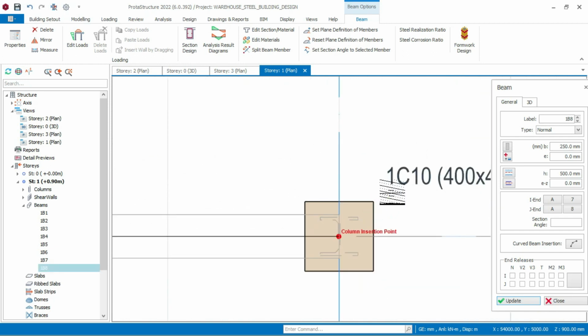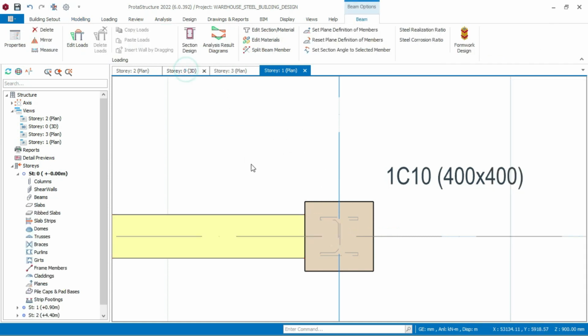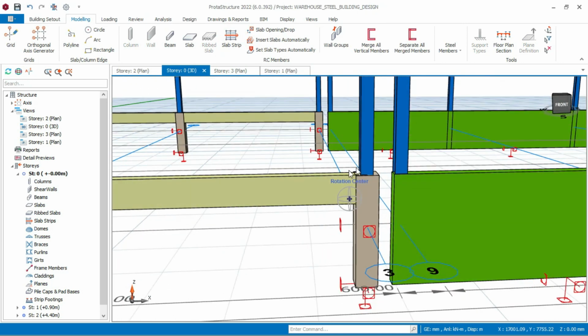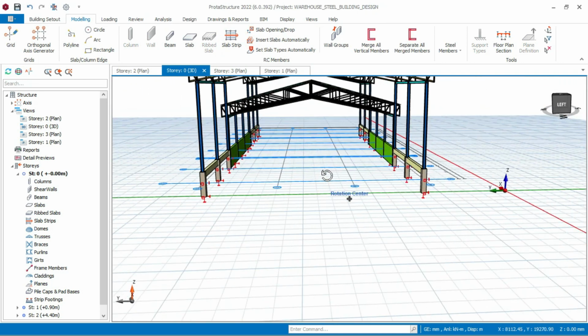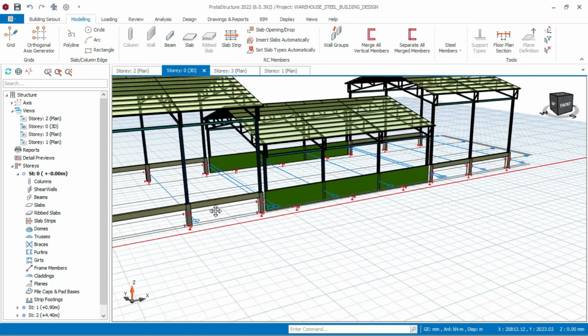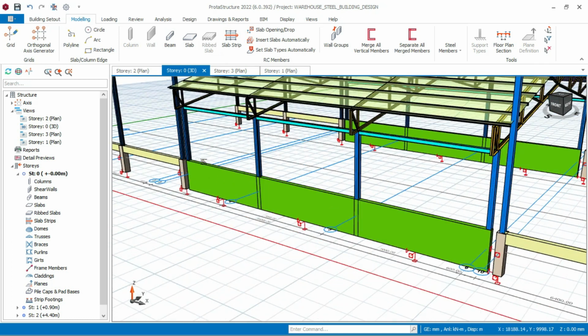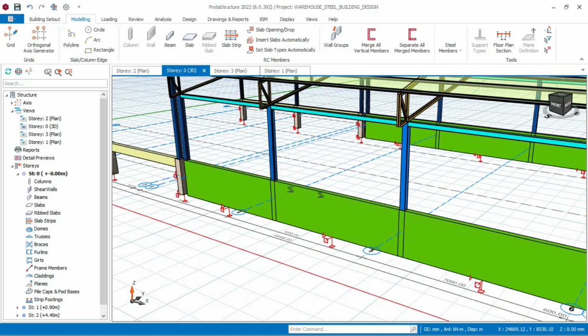Okay, and then we'll now go and check on our 3D view to see what we have just done. In the 3D view right now, you can see what we have done. So we will now go ahead and insert our wall load on these concrete walls here.